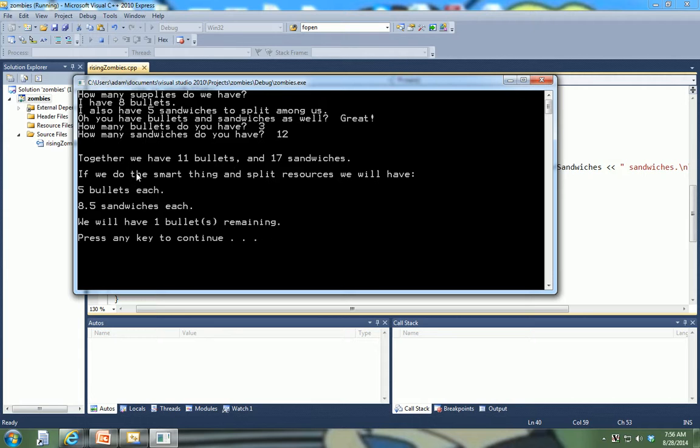And this is what I was talking about here, because bullets are integers. It only gives us a whole number as a result. Okay, because you really can't split a bullet in half. Well, you can, but it doesn't make sense to. So bullets are in whole increments. Sandwiches, you can split a sandwich up, I guess, if you have a thin enough knife and an infinite number of different pieces. But in this case, we're just going to do half sandwiches. So 17 sandwiches is 8.5 sandwiches each.